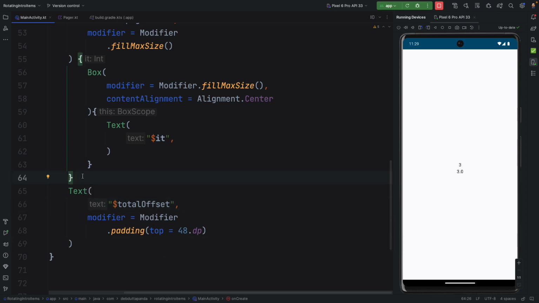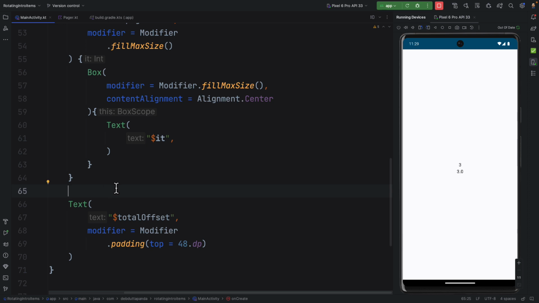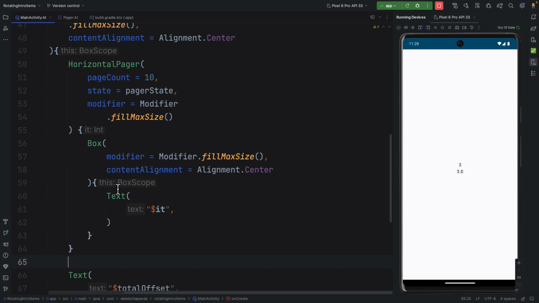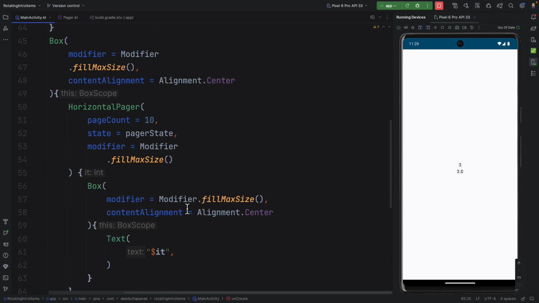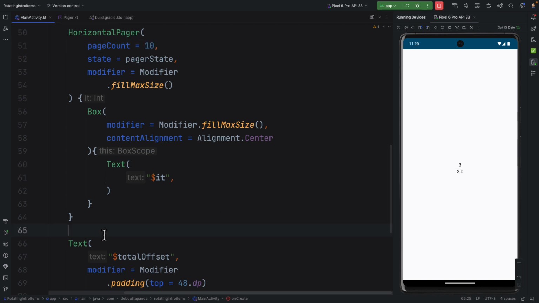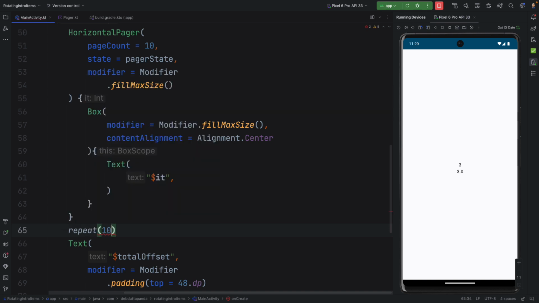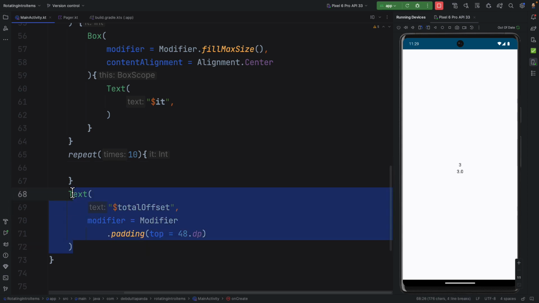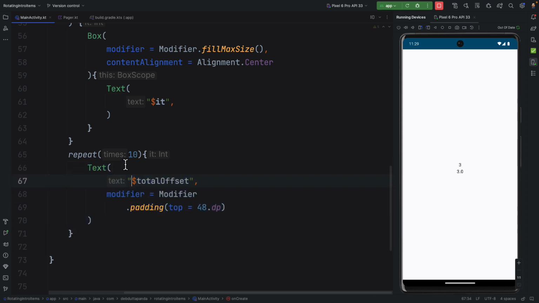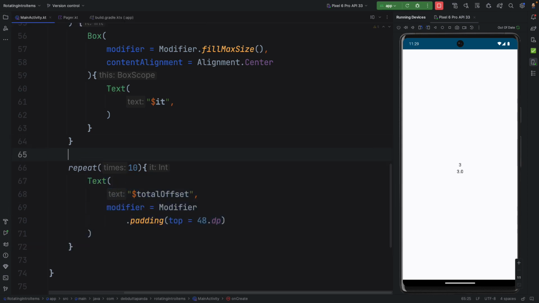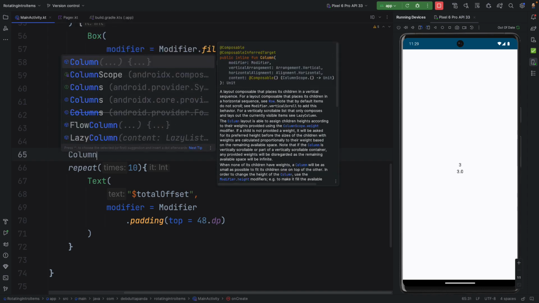Let me create the same number of texts to print all the 10 offset fractions. So 10 dot repeat, and here we'll put 10 and then this, but for that I need a column as well.